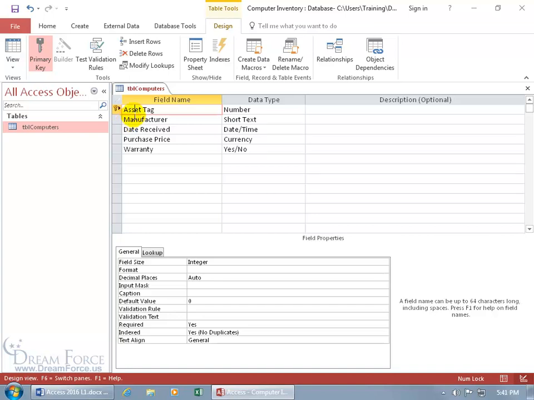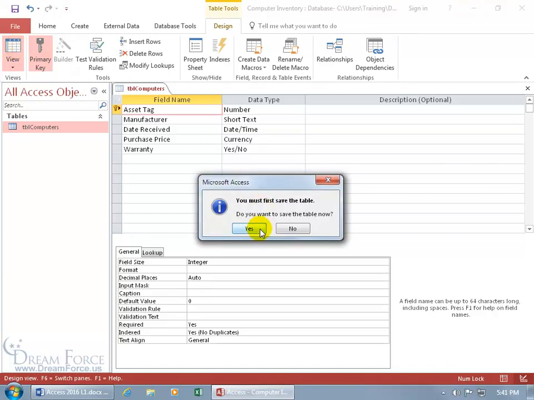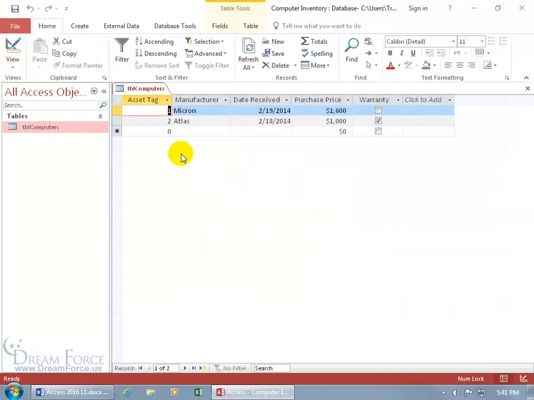Okie dokie. Let's come up here, switch views. You can go ahead and save it, but if you forget to save it and you switch the view by clicking on Datasheet, it'll prompt you to save it. Click yes, and here we go. Okay, so we don't have new down below in the new record, so we know it's not auto number anymore, in which case we have to go ahead and type in our own barcode.